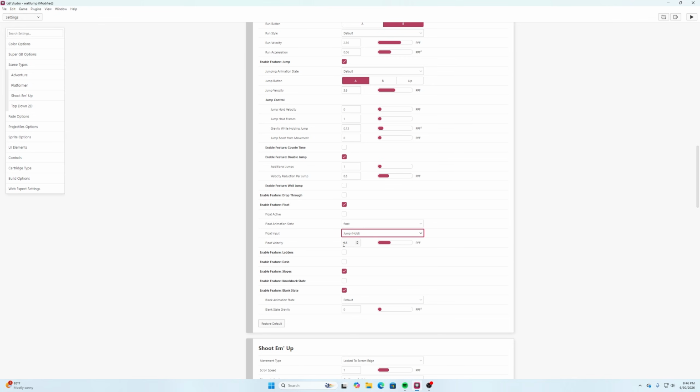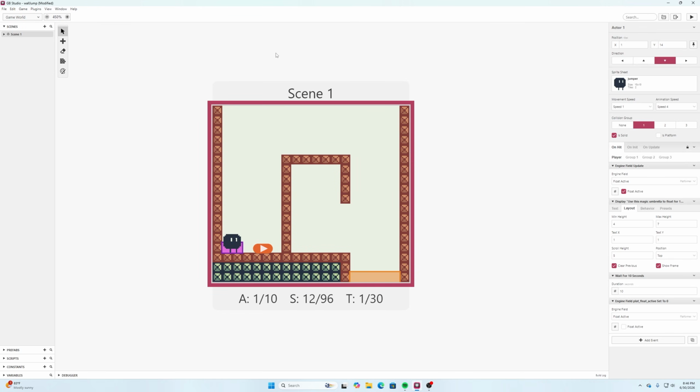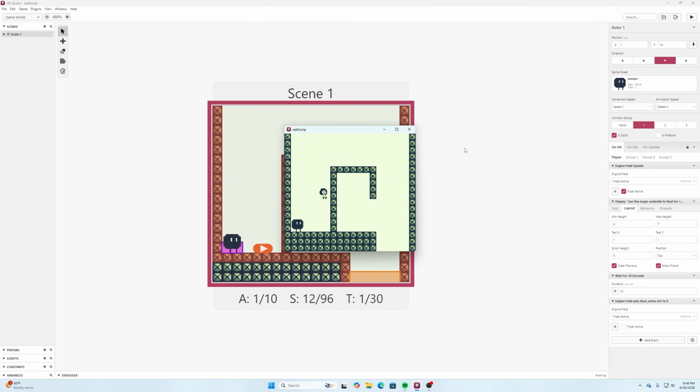And then down here, we have our float velocity and all of that. So you can kind of fine tune that as close as you want it to get for your game, depending on what you're doing with it. Now we'll go back to game world and let's try this out and see how it works. Run the program. Here's the character.